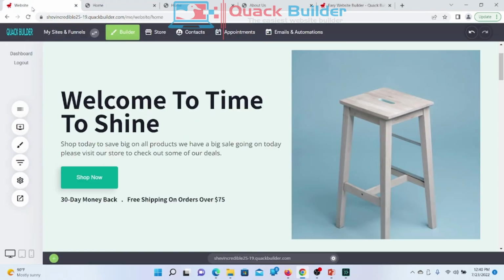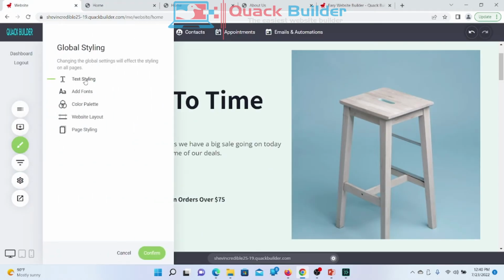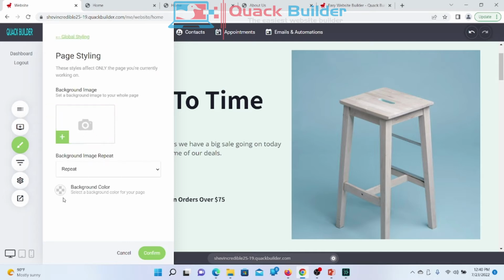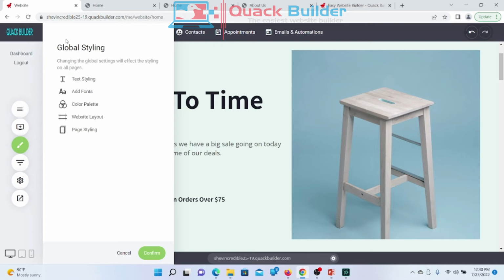All right, so if I go back to the builder, guys, these are all the global settings, the page style, etc. If you want to put a background, you can do that. Repeat it, you can do that. You can just play around with everything and see what it does, and just try to get it the way you want it.